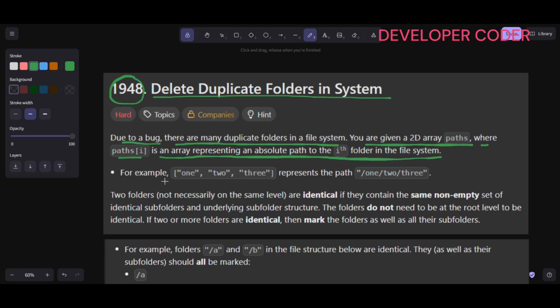So for example, if you see this array of strings, this is just one complete path. It represents the path 1, 2, 3. So these are all the subfolders inside one another, right? So root, then 1, then 2, then 3, like this.